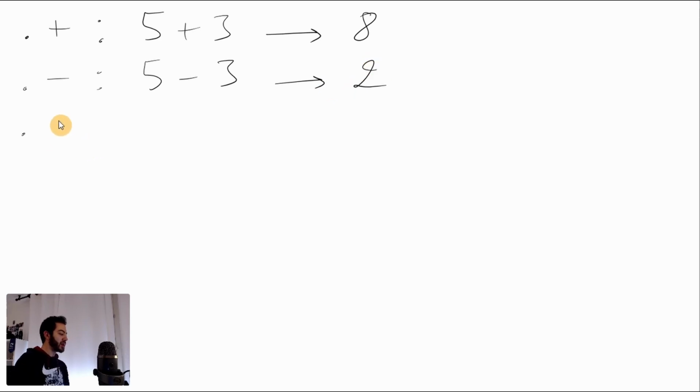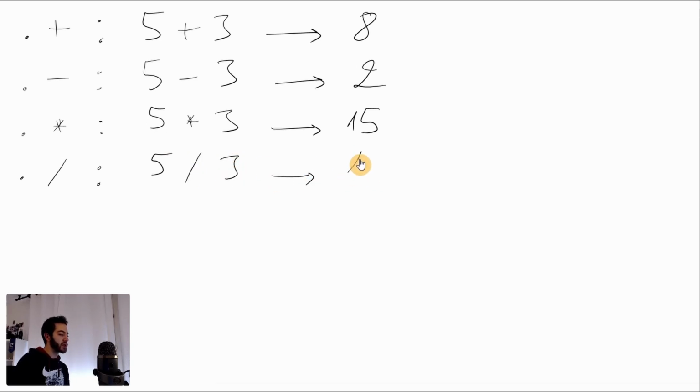We have the multiplication operation, which is marked by the star symbol. 5 times 3 will return 15. Next, we have the division, marked by the slash symbol. 5 divided by 3 will give us 1 point something.